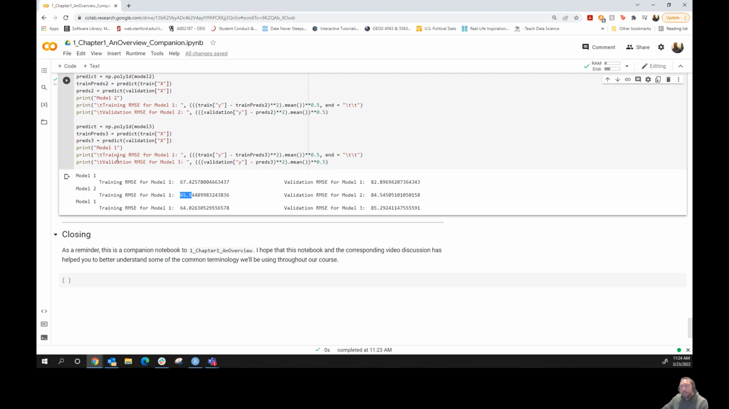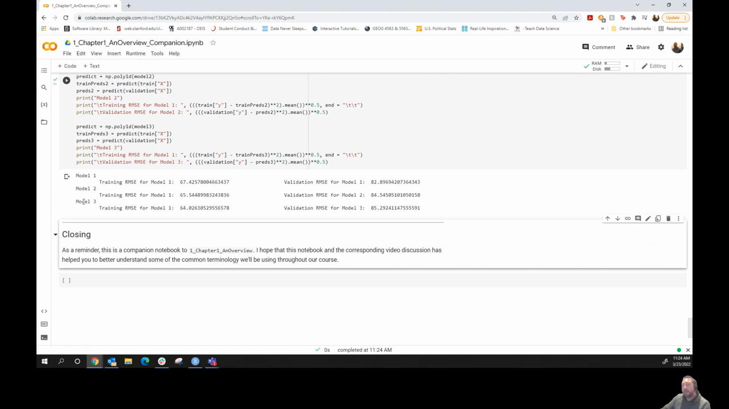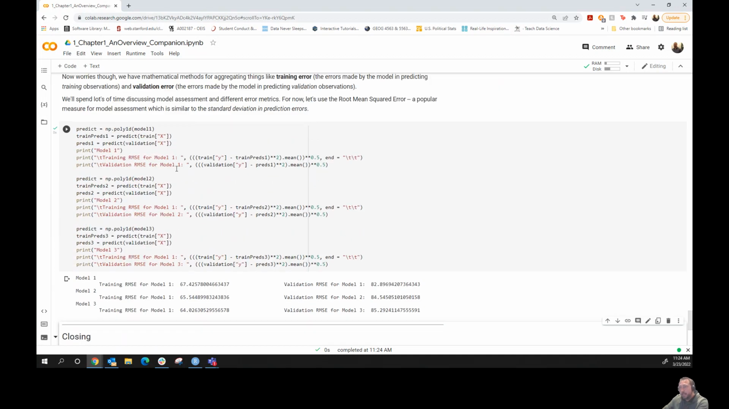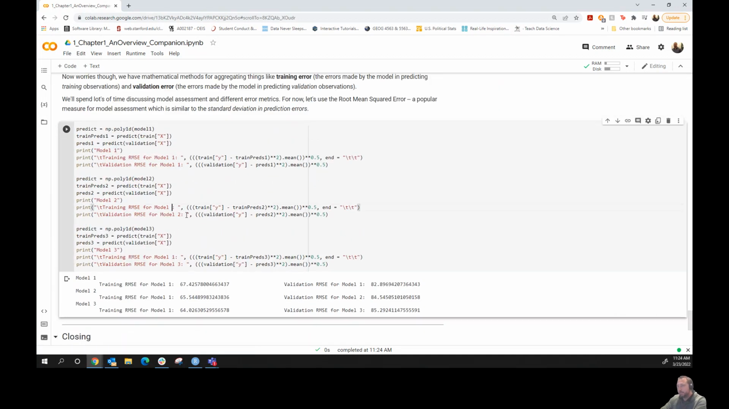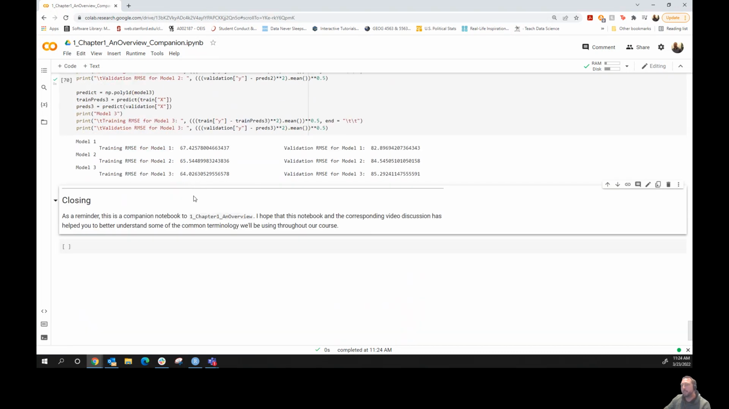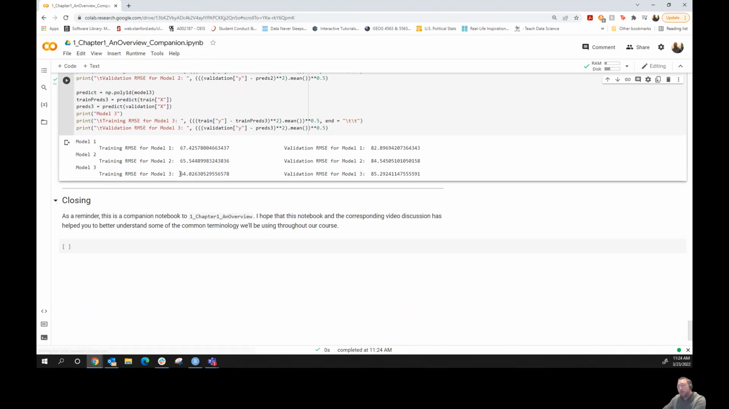And for model, this should be model 3. I'm just going to change that now. Sorry for those typos. For model 3, the training root mean squared error drops even more, but this isn't that surprising because model 3 was allowed to be more wiggly. The more wiggly the model is, the closer it can get to the data points as long as it knows the answers ahead of time.